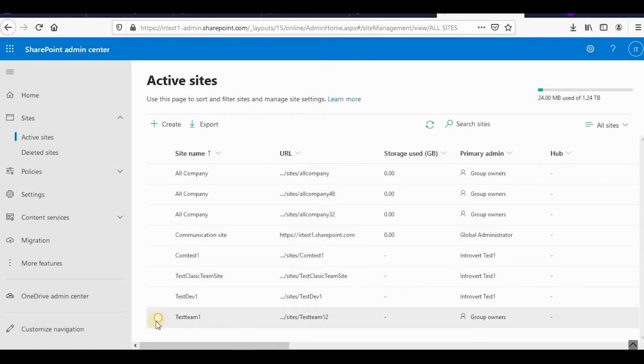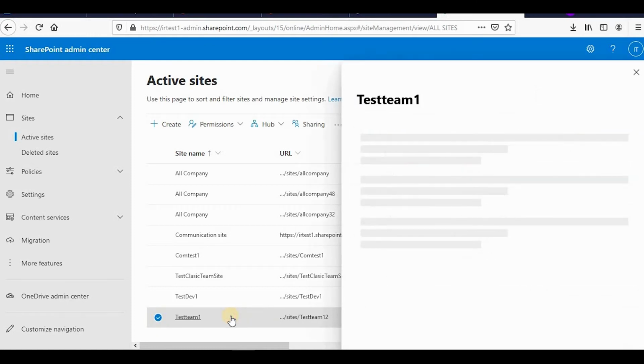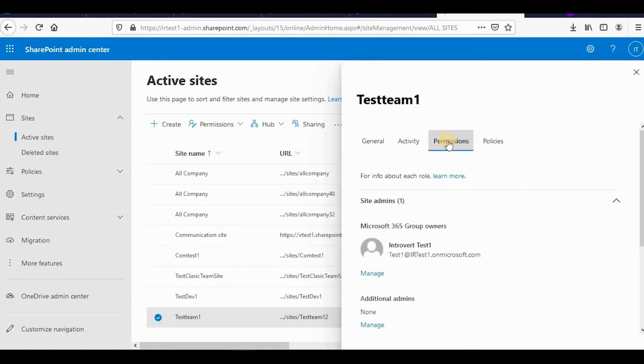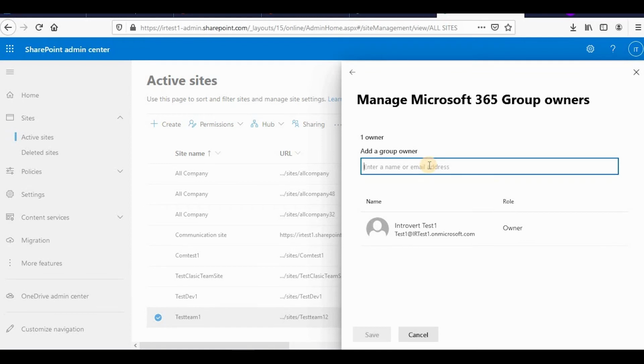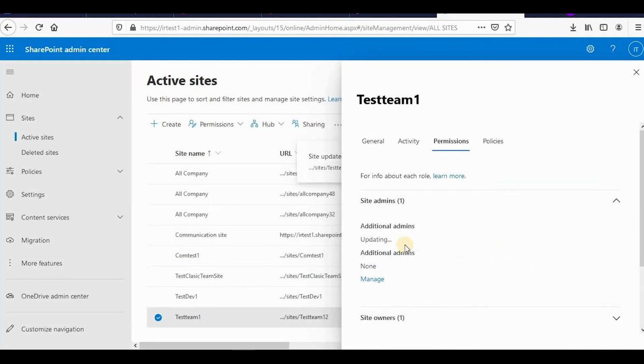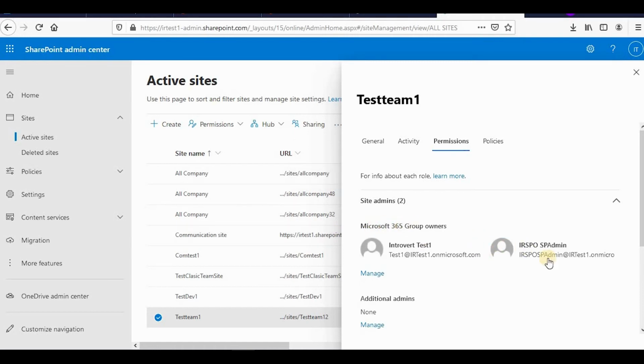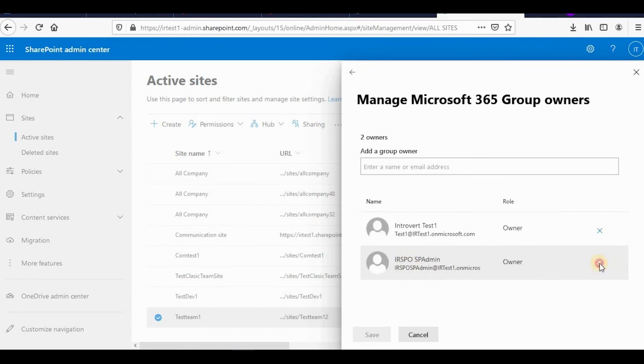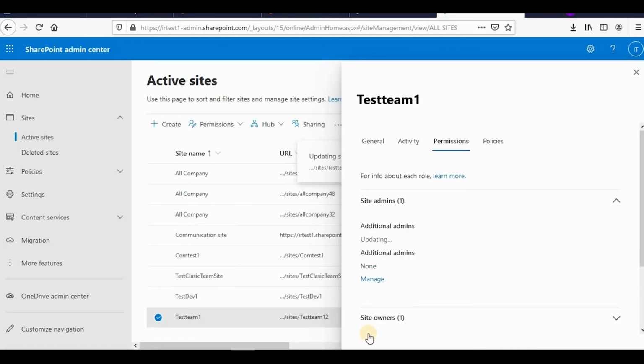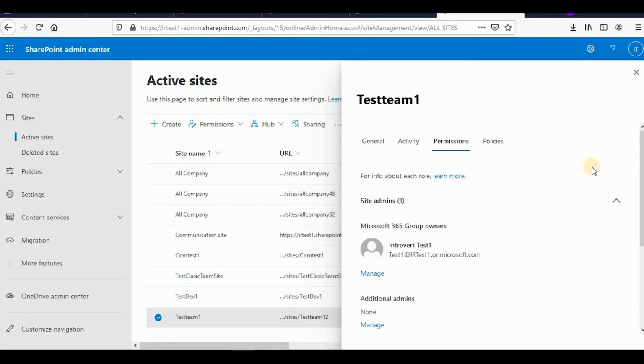Now if you go to a team site, this is my team site, and if I click on this and go to the permission tab, it's a Microsoft 365 group. So if you manage, you can add users to that group. If I add IRSPO, I can add and save. Now both will be reflected here. It's a group, so I'm adding those persons to the group. I'm not individually adding those members. If you want to remove, you can manage, click on this, and remove it. So this is how you manage the site collection administrator for a communication site or for a team site.